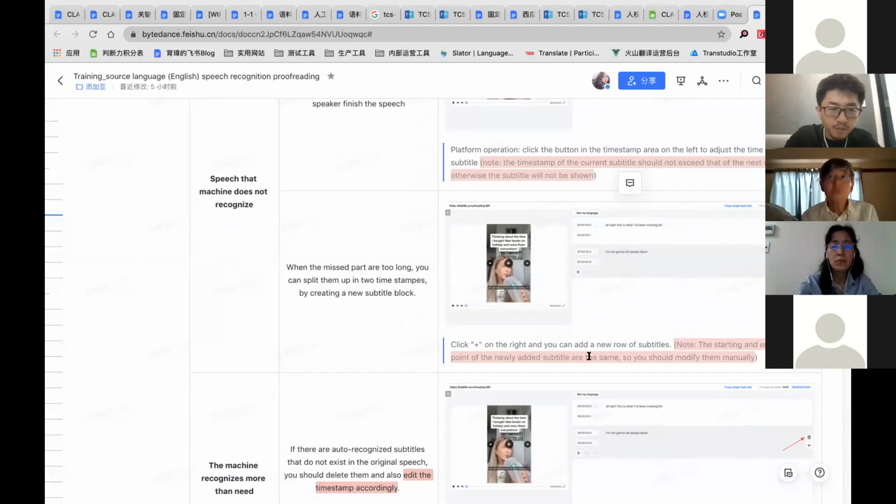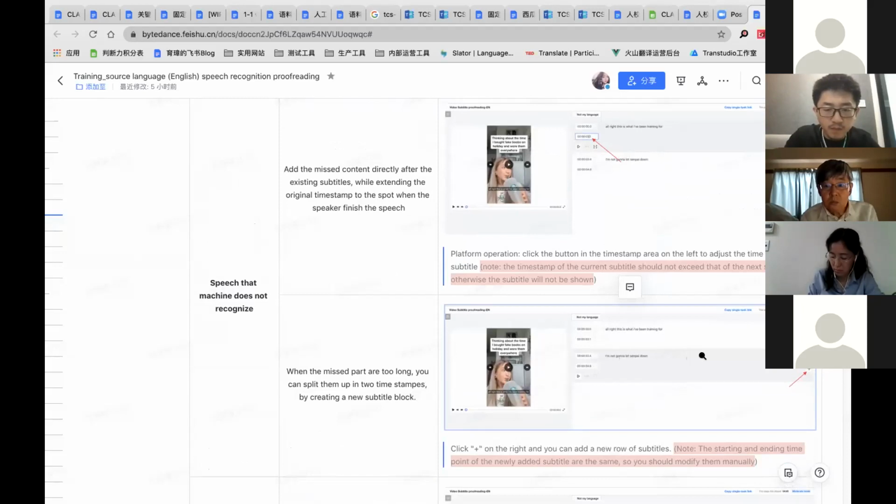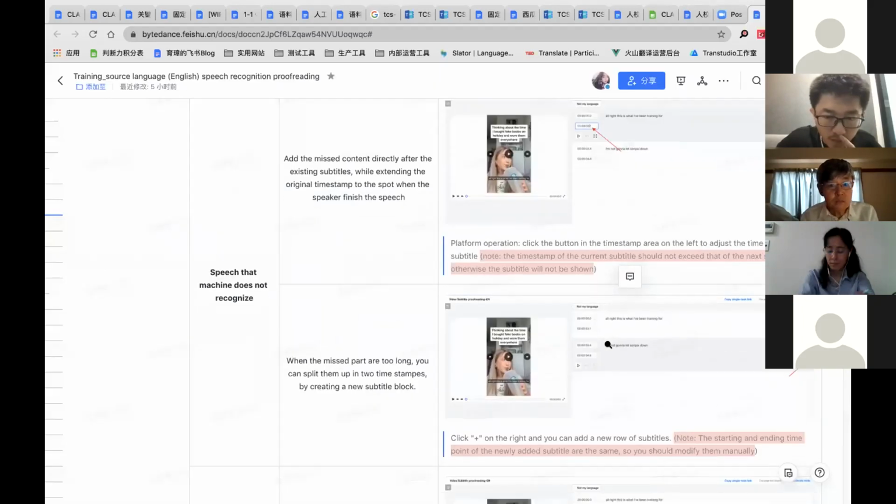Besides, if the missed part is too long, you can split the subtitle into two blocks, into two timestamps, just by creating a new subtitle block, as I've mentioned in the example part, just like here. If there are too many lines in the first subtitle line, for example, maybe 3 to 4 lines here, you can just split them up into two blocks. Okay, let's move on.